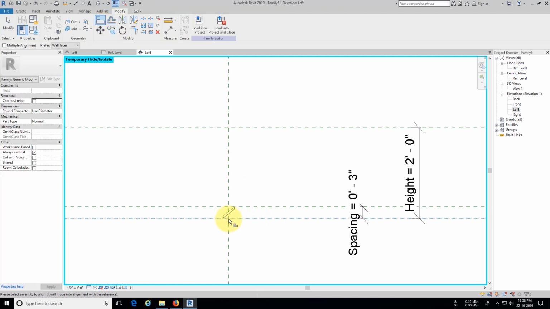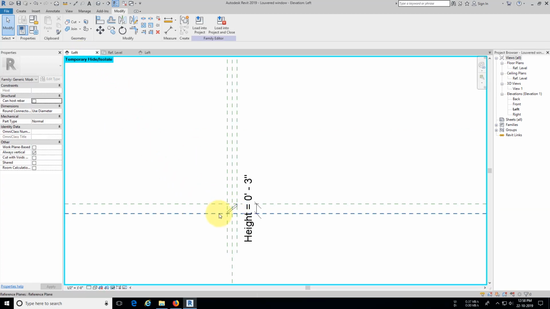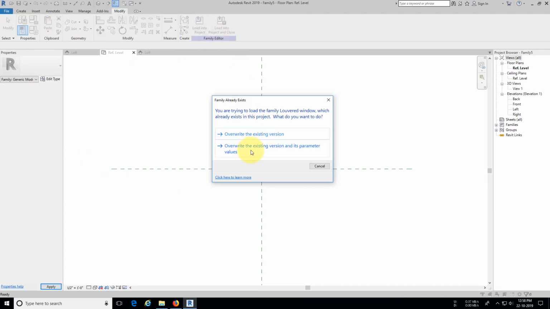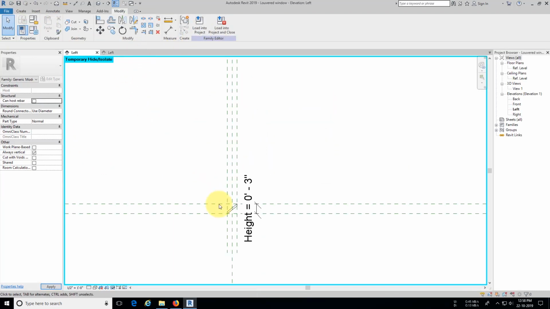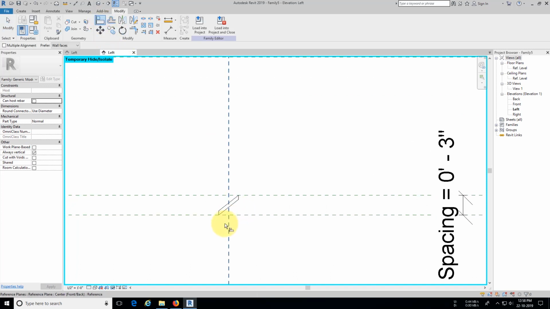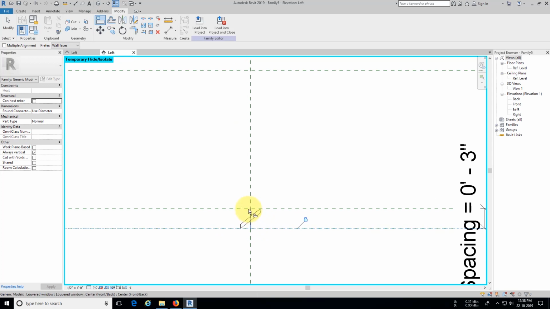I think something went wrong, let's check it. Go to left view, select the reference plane, under properties select strong reference and do the same for above reference plane. Now save the family and load it back and overwrite the parameters. Now let's try again to align the family. Use Align tool and align it and lock it as shown.